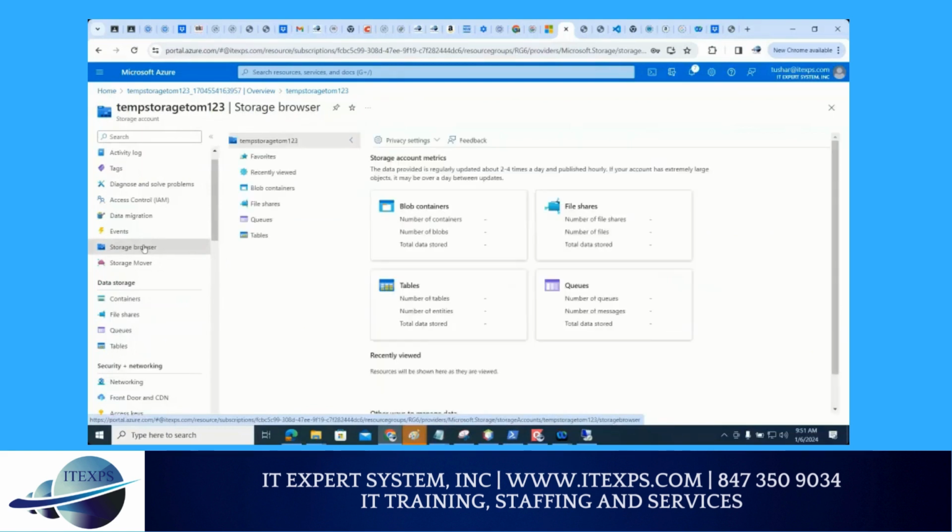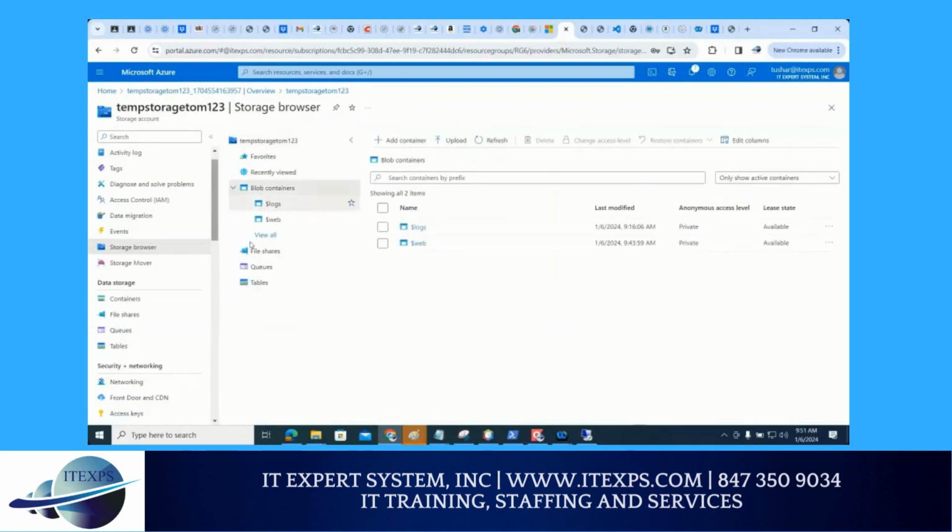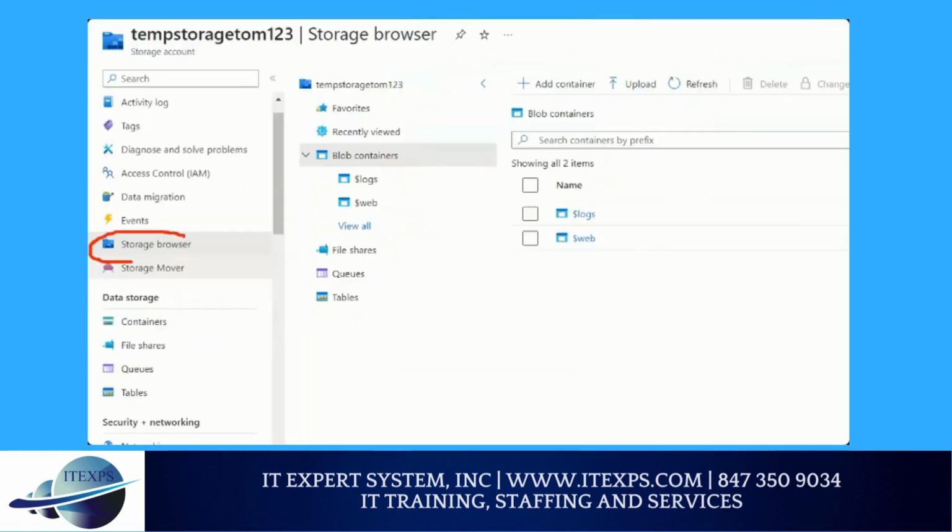We have to look for blob container. Look for blob container. So storage blob container, and you will see somewhere $web. Do you see that? Storage blob browser. Look for blob container and you will look for $web. Yes, Rajan?